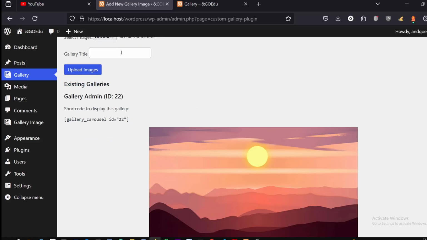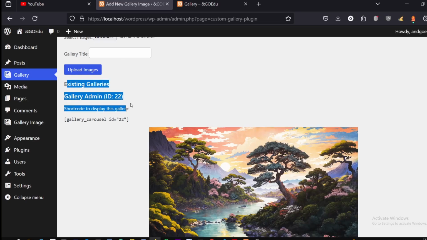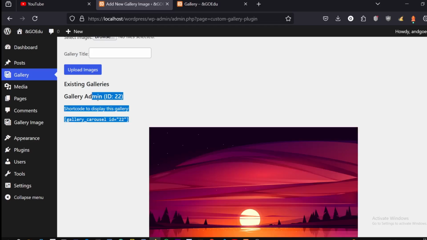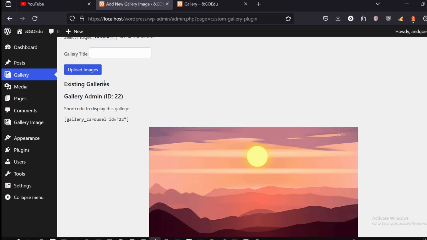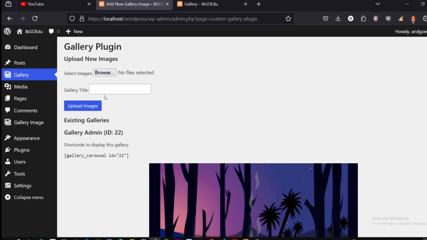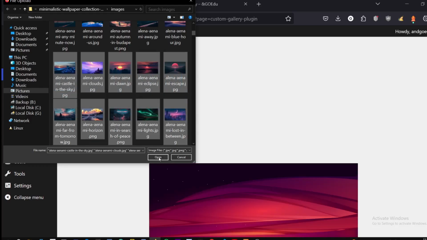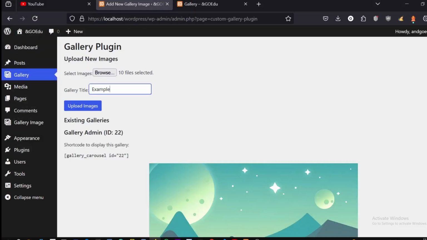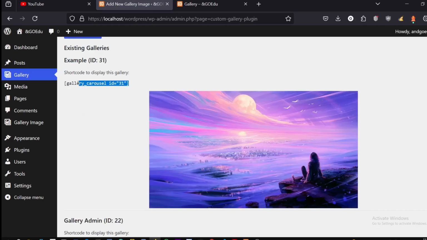After the image upload is done, it's going to show us the existing galleries with a shortcode and the gallery ID. I just named this gallery admin, so you can name it whatever you would like. So let's say, for example, I do another gallery and let's call it example. And as you can see right now, we have a new gallery with the ID of 31.